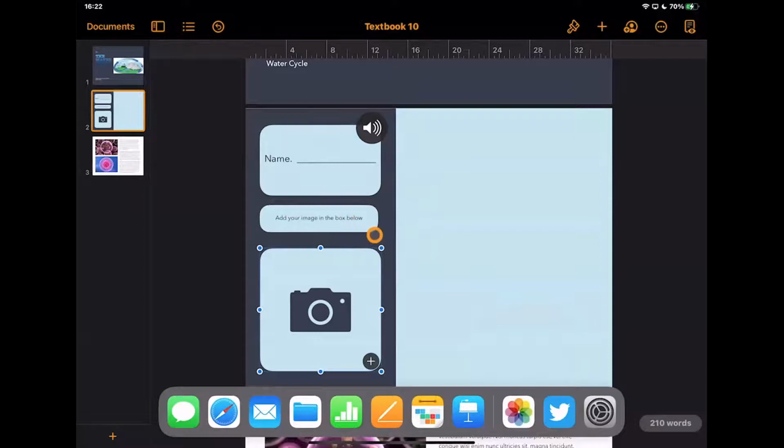Okay, so it's looking quite nice. We're starting to build this kind of first page. It's pretty simple to do. It's just creating boxes.